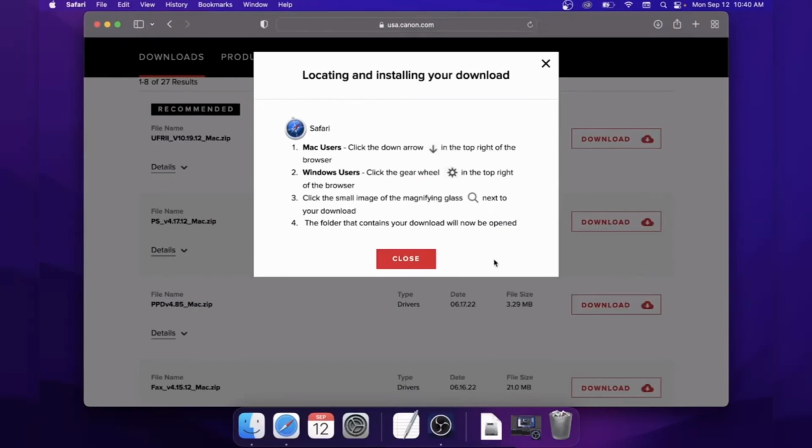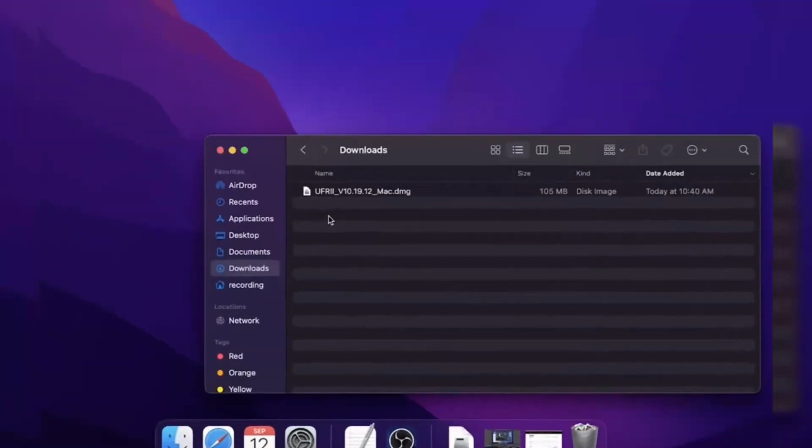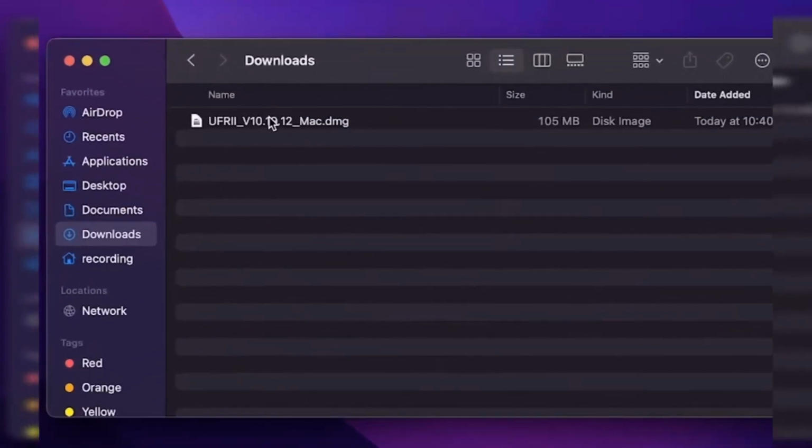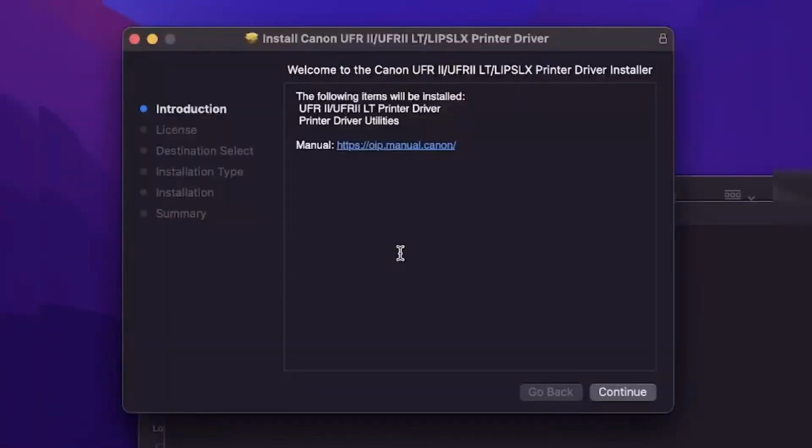Now we can open the download file. You can either find the download file on your dock or in the Downloads folder of your Finder. Double-click on the file you downloaded. In the new window, double-click on the installer file. This file should look like an open box. Follow the instructions in the installer to add the driver to your Mac.